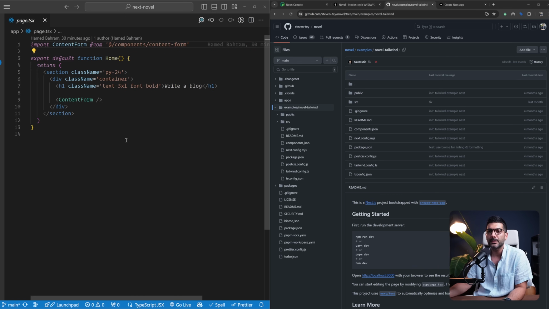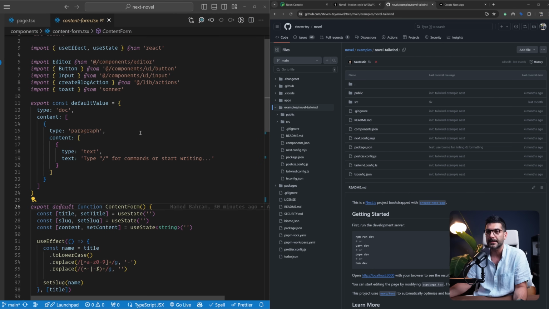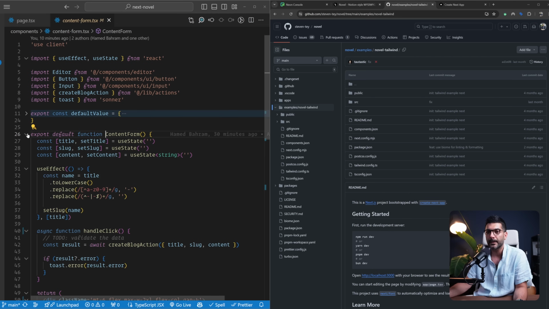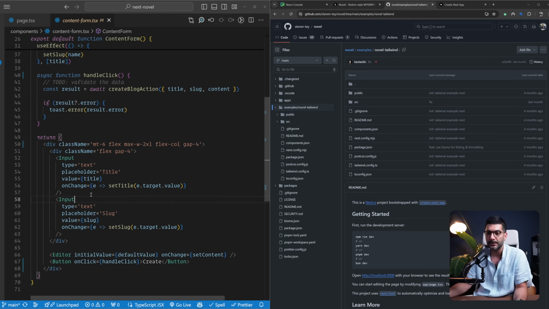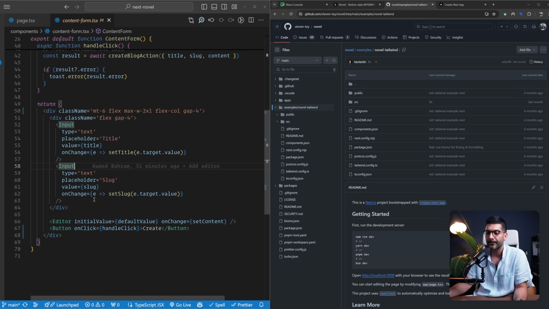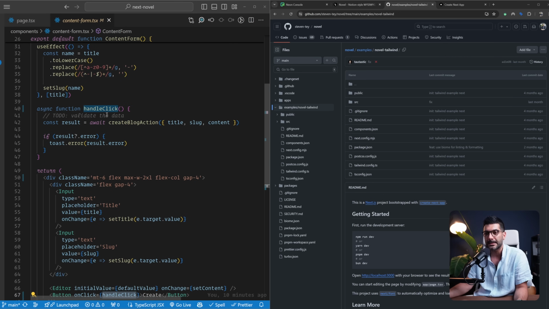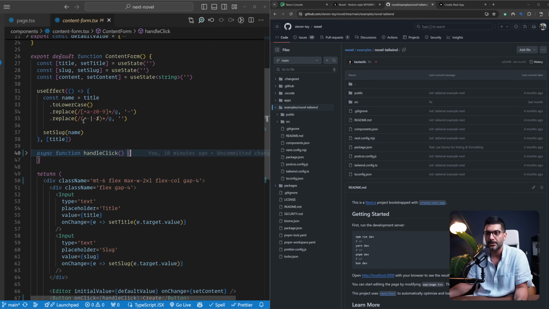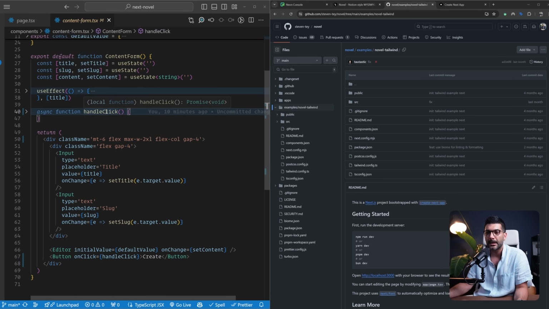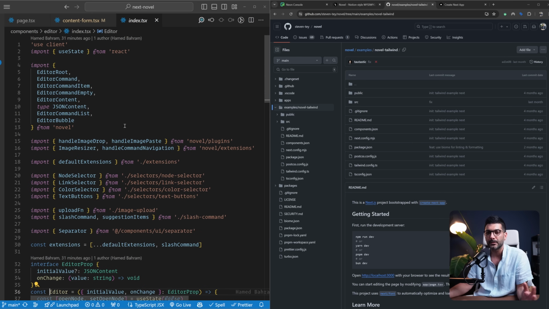And inside of our homepage, what we're trying to do is to create this content form. So let's dive into the content form and see what's happening here from a high level. Again, we are rendering a bunch of inputs down here for the title and the slug. And I'm also bringing this editor, which is where the user would create the content. This is the WYSIWYG editor. We're going to look at this in a second, and a button to then call handle click. The handle click is going to in turn call this server action and create this block. But before we dive into the server action and what's happening here, let's just look at the editor, and then we're going to come back to that form.